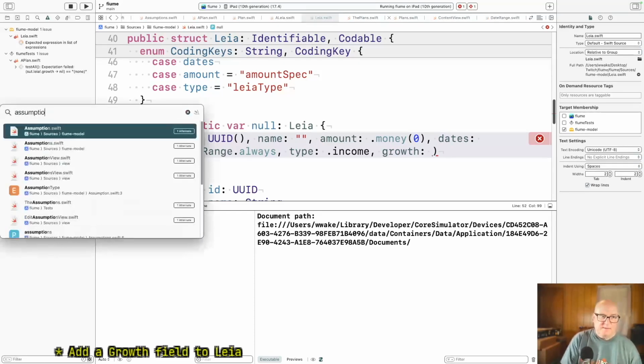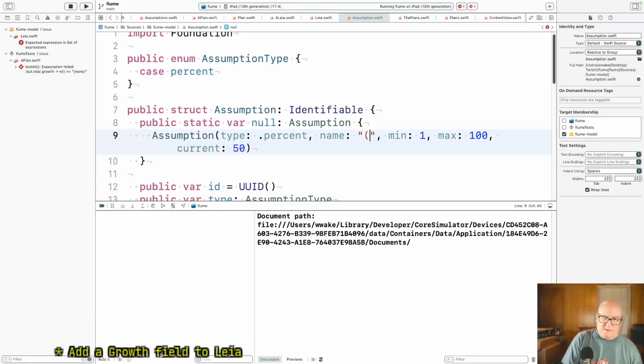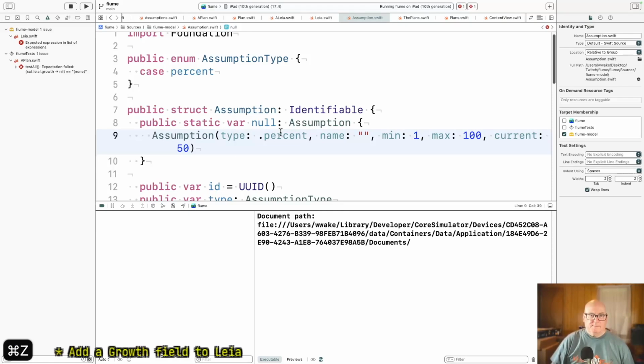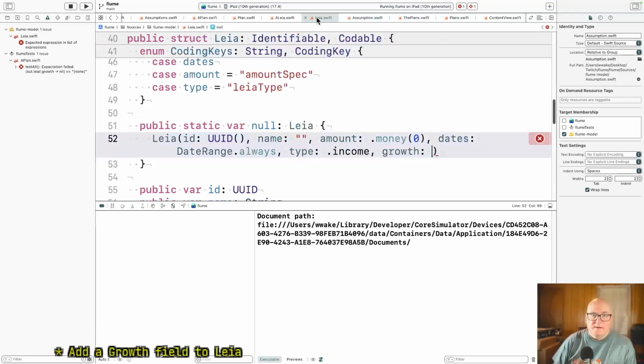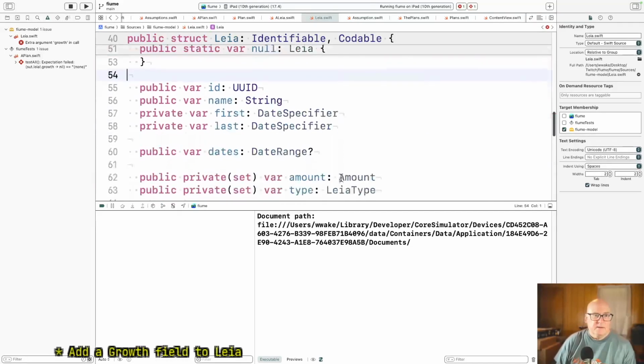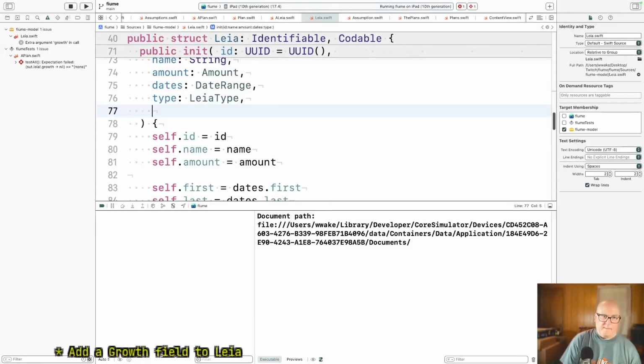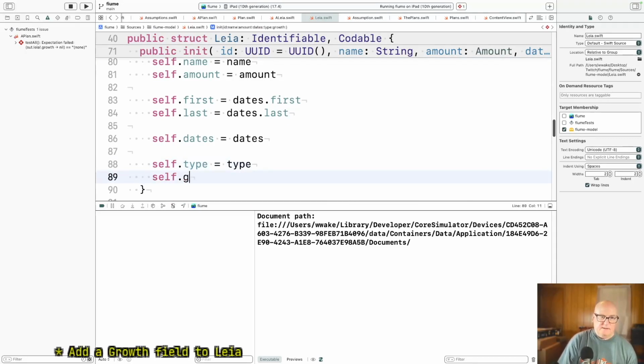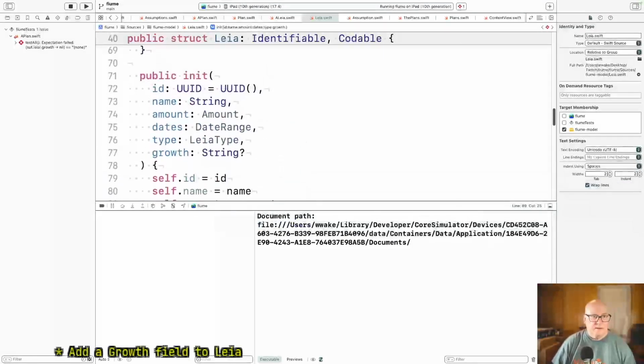Let's get assumption up here. Okay, let's use this one. Let's make this. Well, no, that's kind of unusable. Let's go back to Leia. Okay, I'm going to put growth, and then, oh, it's a string, so let's put none. If you want the null, all right, now, the setter. And I think we want that optional. Okay, so we can set it. Self.growth equals growth. Okay.